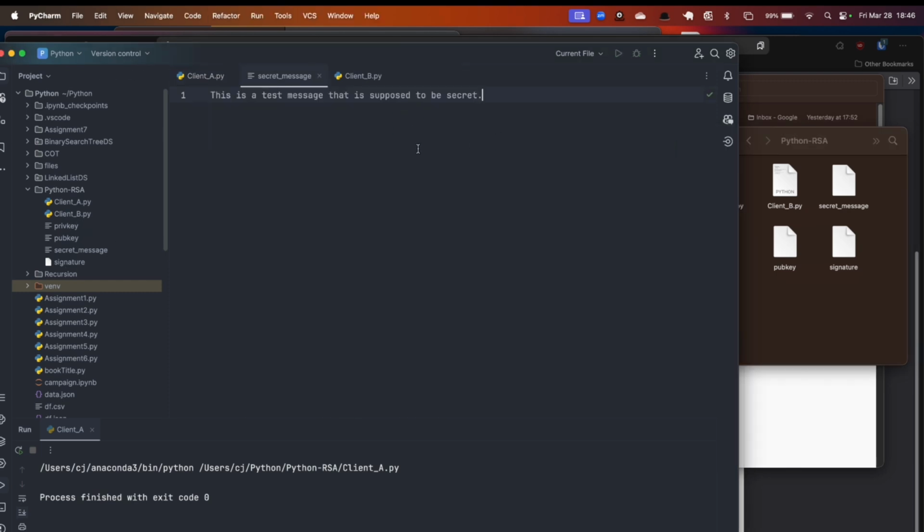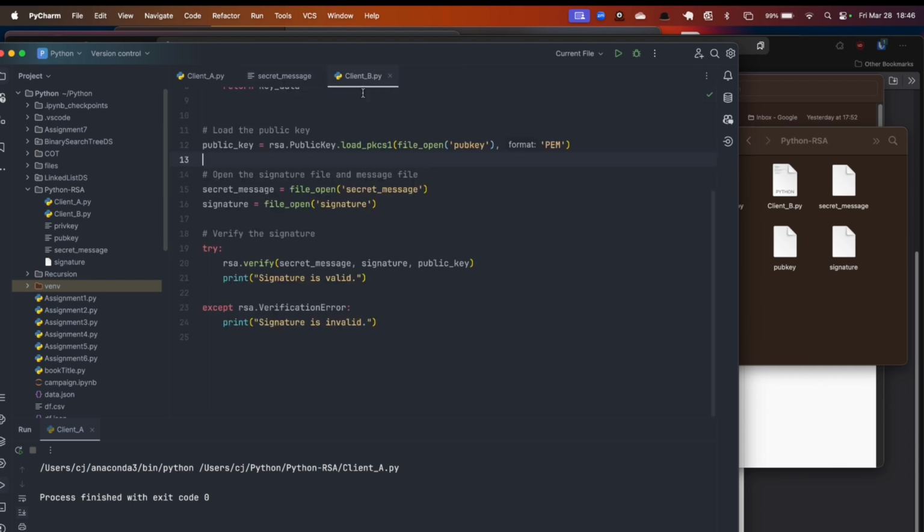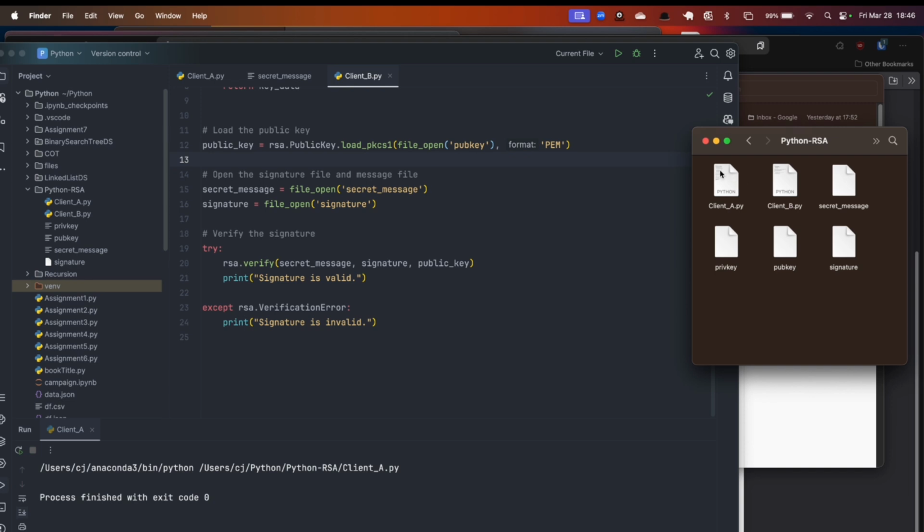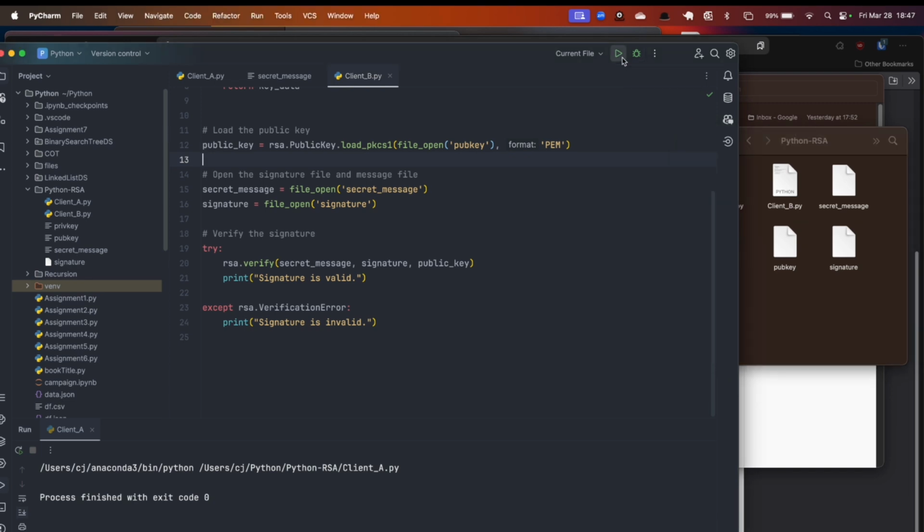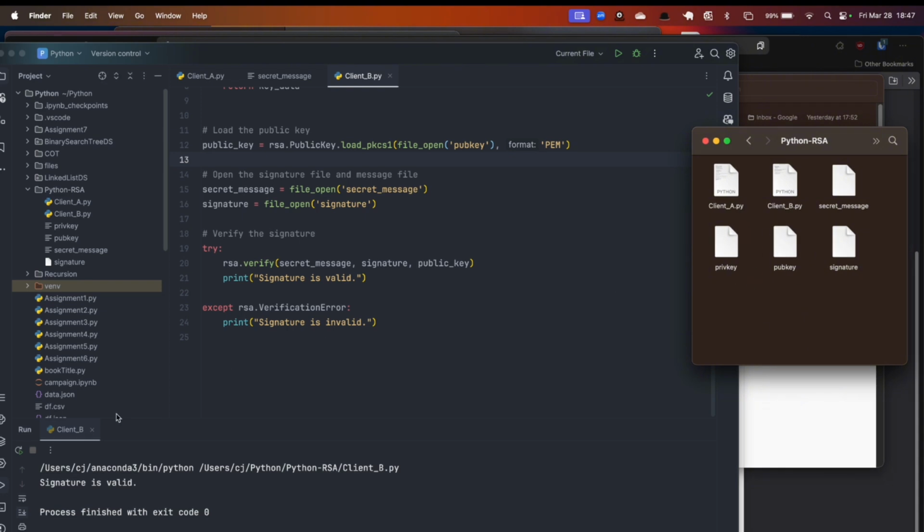And this is still what's in our secret message. So if you want to verify, you run the client B, and it's going to check the file along with what was generated earlier. So no new files have been generated, but you see in the terminal it prints signature is valid right here.